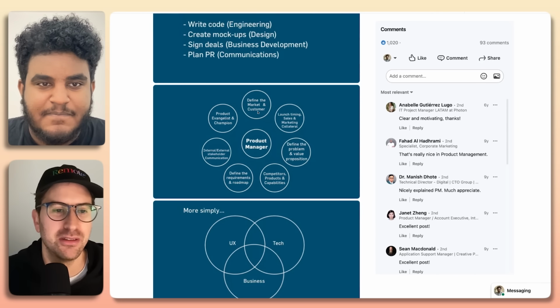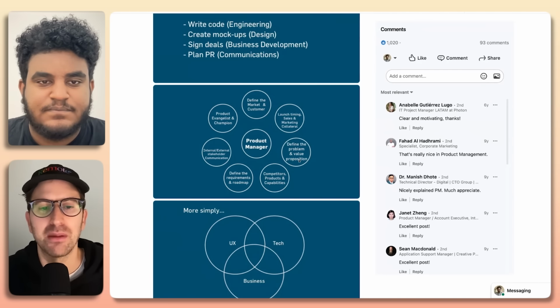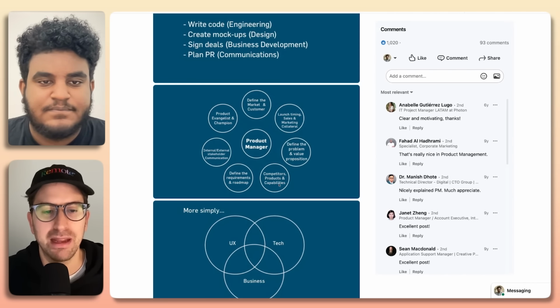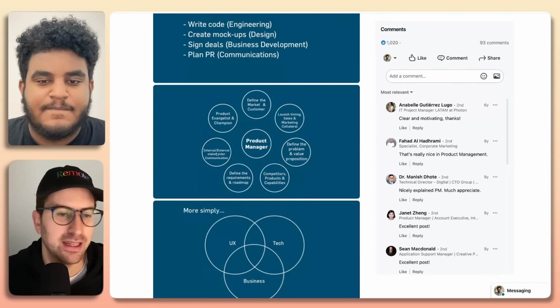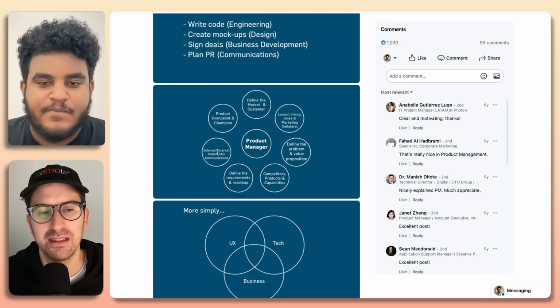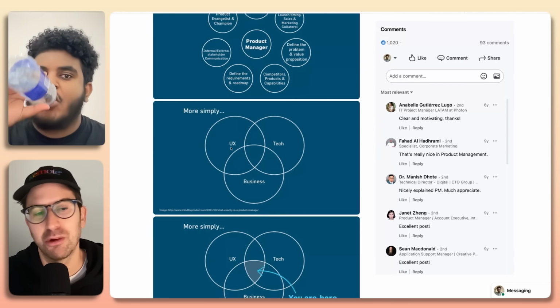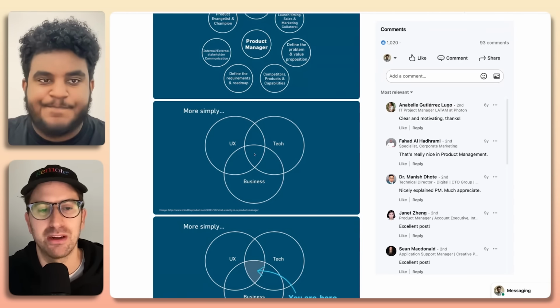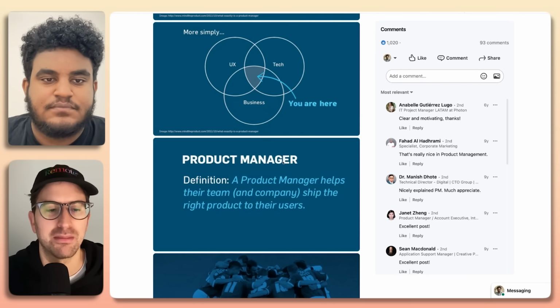So what does a product manager do? Define the market and customer, launch timing, sales and marketing collateral, define the problem and value proposition, competitors, products and capabilities, define the requirements and roadmaps. That's what you were talking about, the PRD, product requirement document. Internal and external stakeholder communication is more important for bigger companies, but still matters. Product evangelist and champion. And more simply, it's the intersection of UX, tech, and business. That's what a product manager is.